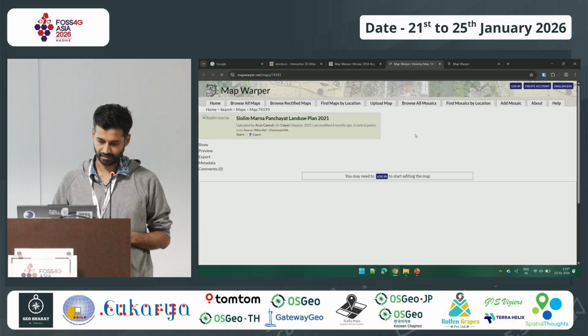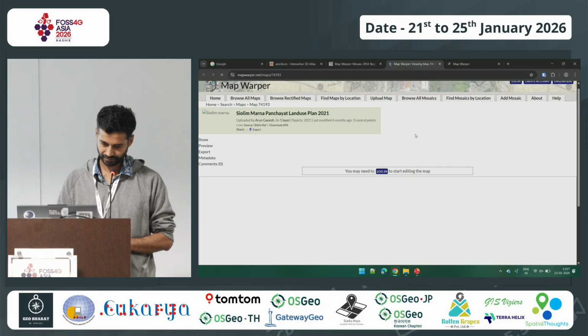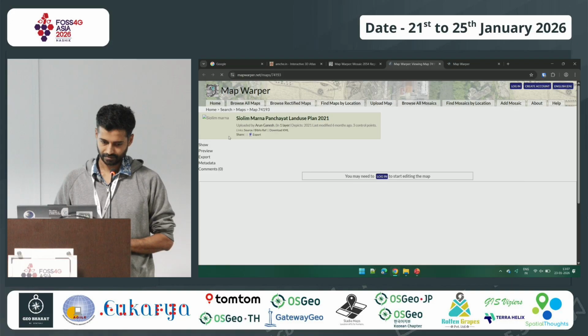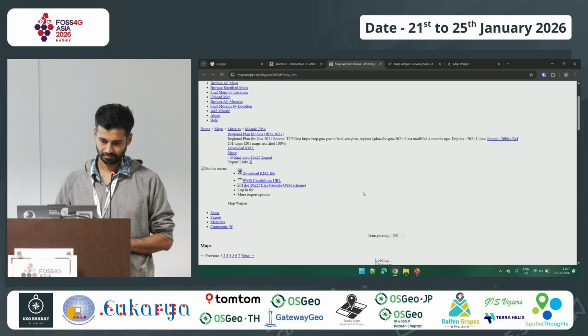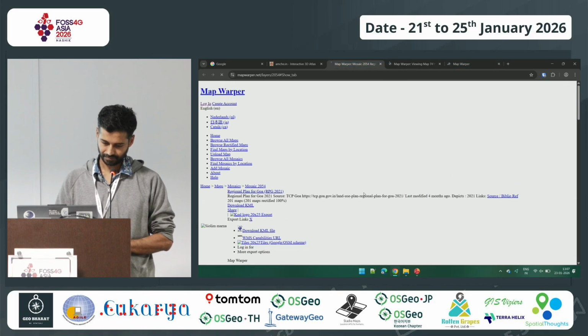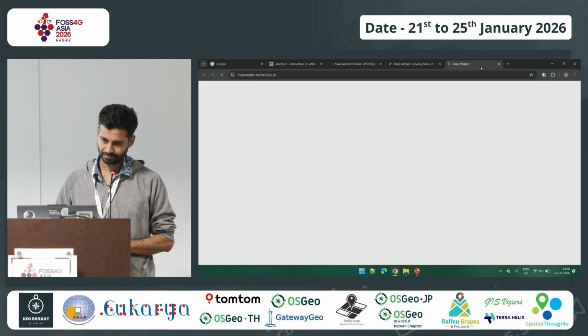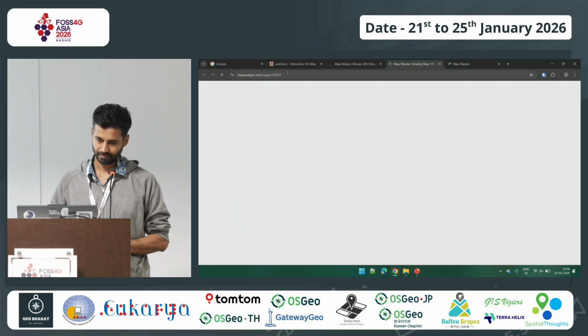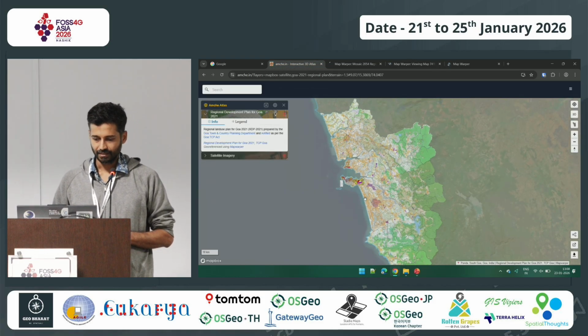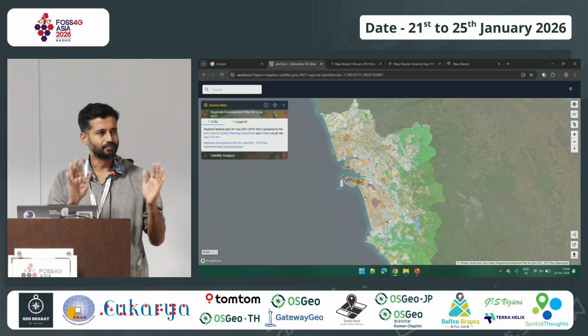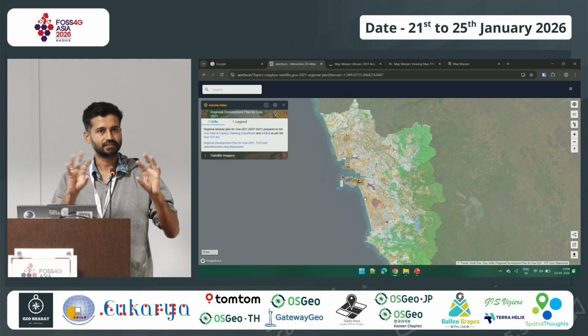Okay, this is an example map. I hope it loads. Okay, we'll give it some time to load there. But it's a simple tool which anyone can use. So you don't need much technical expertise to do this.